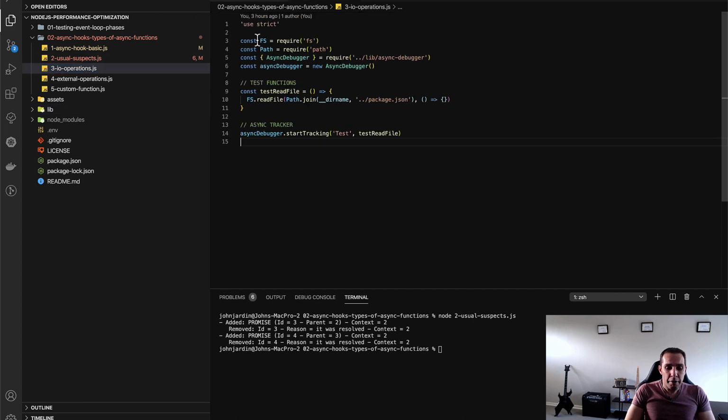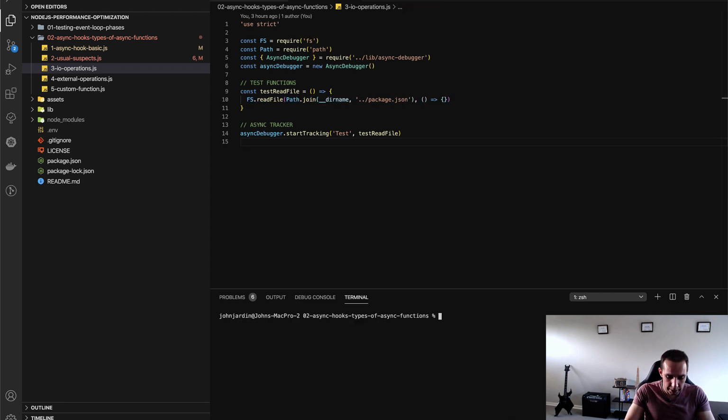So over here, we're going to perform an I/O related asynchronous function. And in this case, we're going to read a file. We're just going to read the package.json. And once again, we're using our Async Debugger, and we're putting it at the end over here, with the same ID of test. And all we're going to do is reference this function we've created, readFile, which just performs an fs.readFile. Thank you very much. Let's clear this.